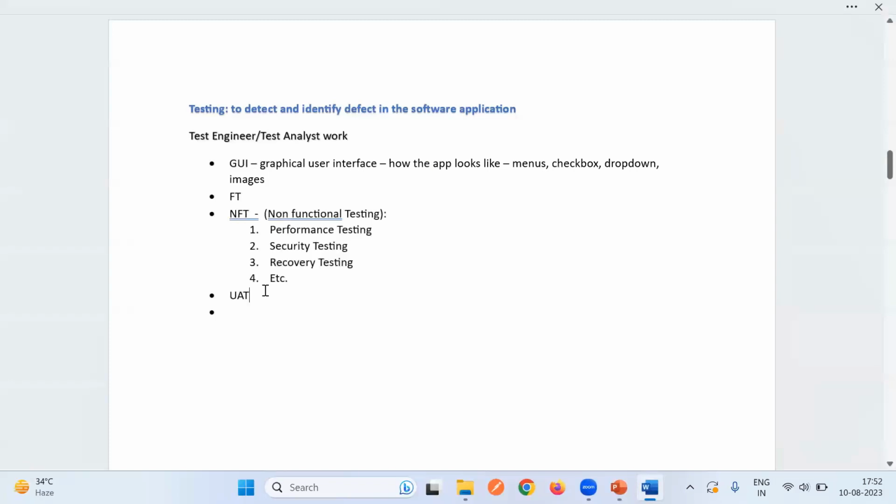The second one we will see is user acceptance testing, that is UAT. In user acceptance testing, we check or make helping documents and a user manual. You have seen a user manual many times. Even if you buy some hardware product or software, there will be a user manual on how to use it.